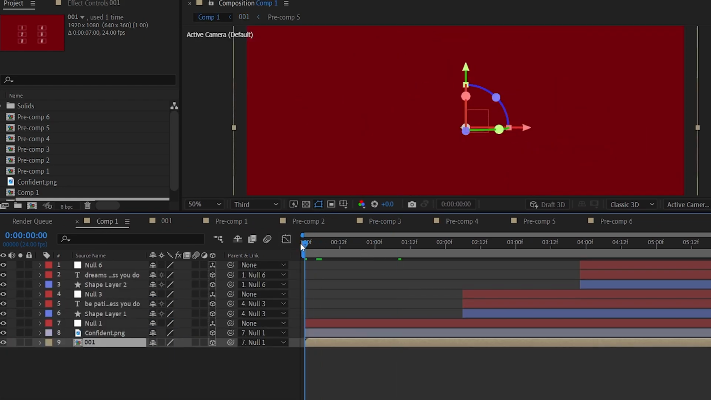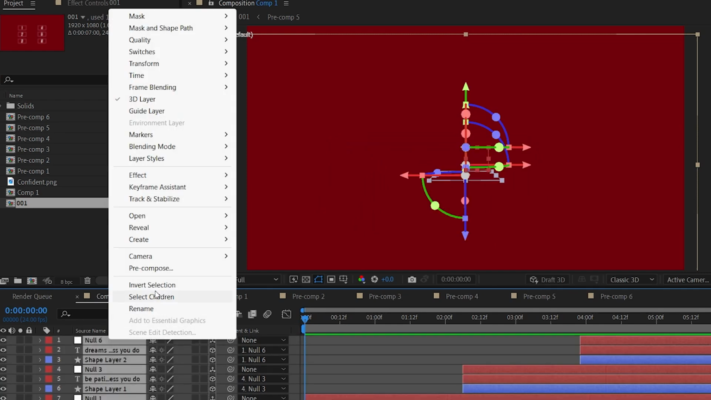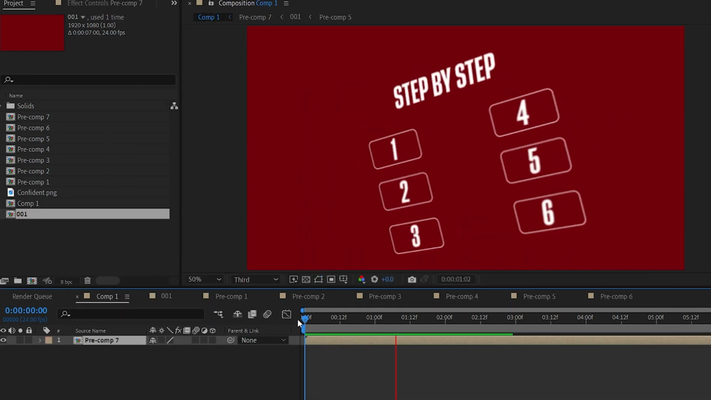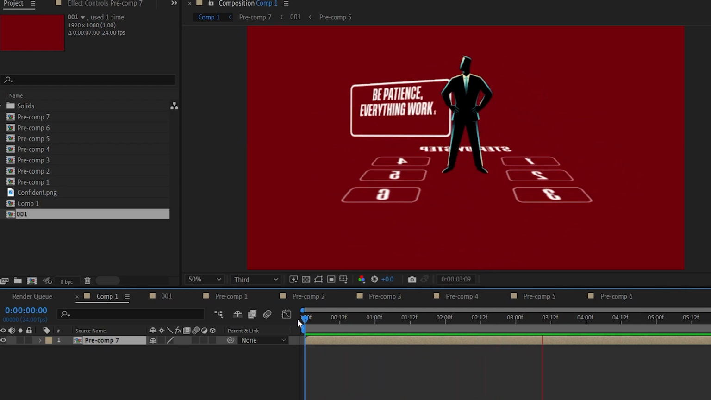Now head back to the main composition and pre-comp all these layers. Now let's take a look at it. Add a glow or deep glow effect on this pre-comp to make it look more attractive.